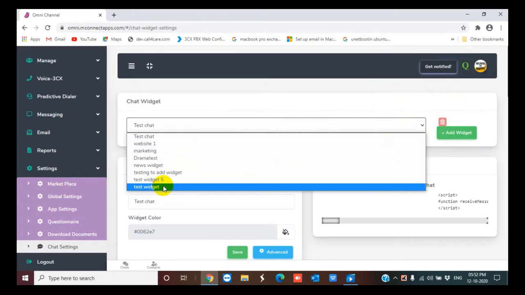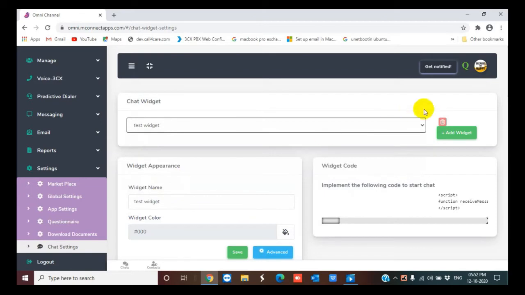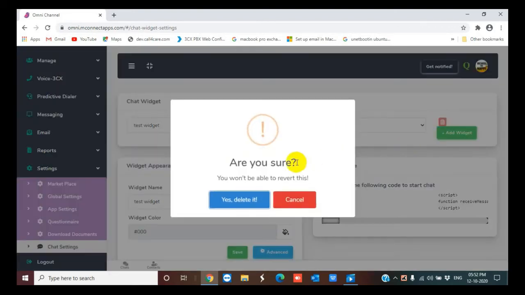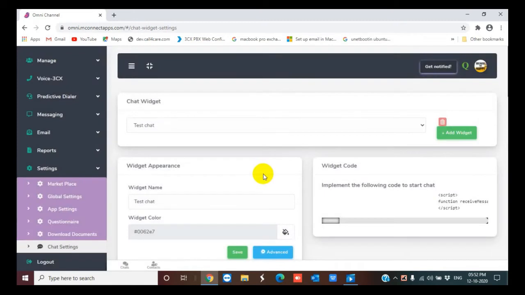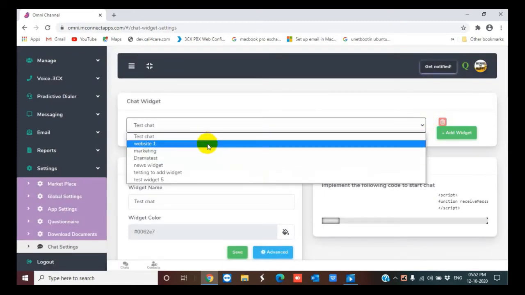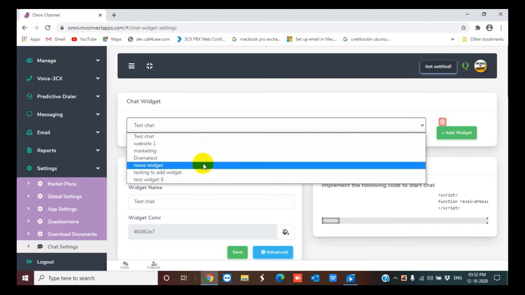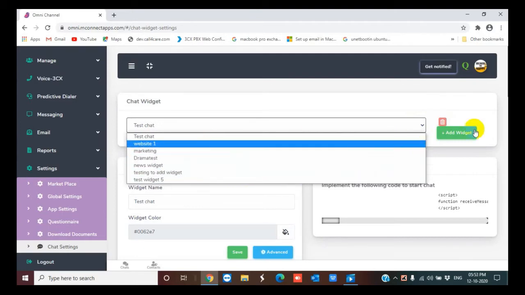If you do not want a widget, you can easily delete it. To delete it, just select the widget that you want to delete and click on the delete icon. It will ask for a confirmation. You have to click on the confirmation and it will be successfully deleted. We'll just check it out. See, it has been deleted successfully.